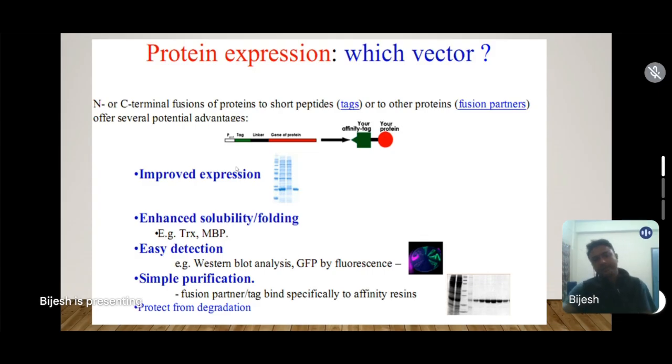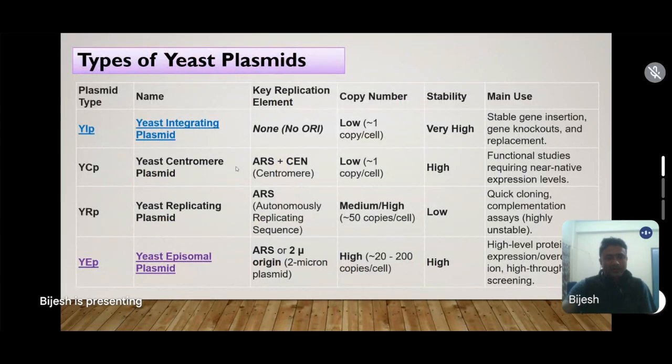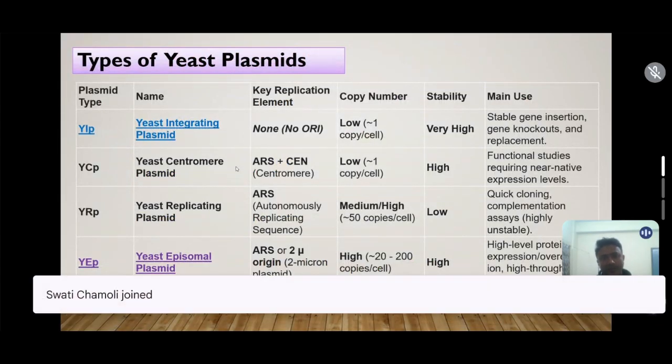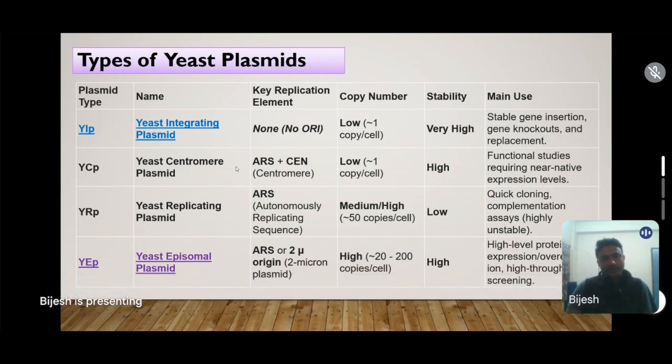So what we will do is start with some simple system. First we will see what plasmids are available. There are mainly four types of plasmid available for yeast expression. One is the integrating plasmid, because it integrates into the genome. Second is the centromere plasmid. It acts like a plasmid because it has a centromere, so it divides just like a chromosome of yeast. The yeast replicating plasmid is generally not for protein expression. The yeast episomal plasmid again is not integrating into the genome; it stays outside and does expression.